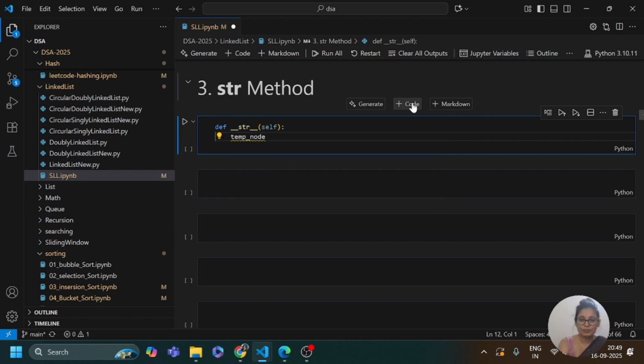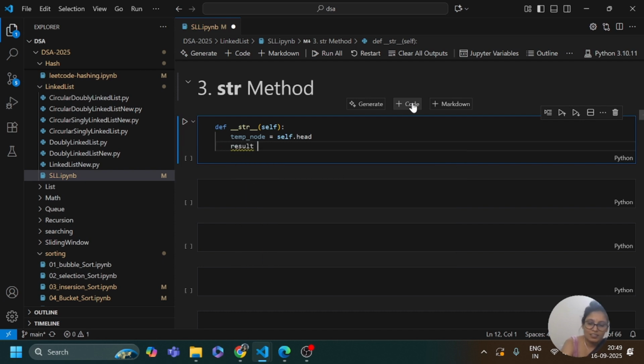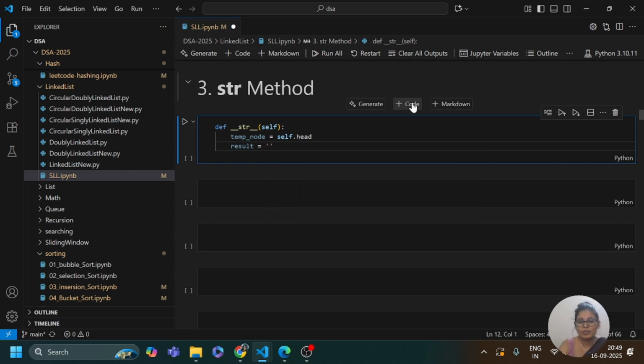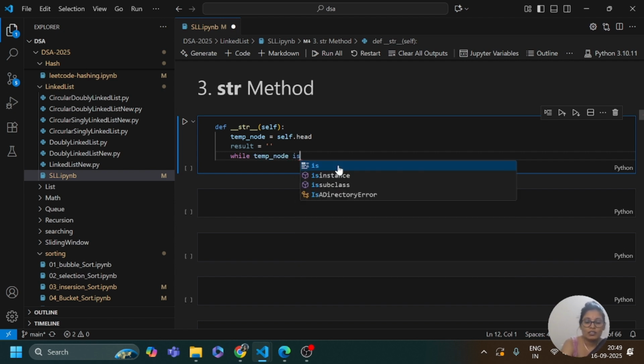Temp node equals self dot head, and result equals, I'm going to leave it empty for now because we need to store the result here. So here I'm going to apply a loop: while temp node is not none.